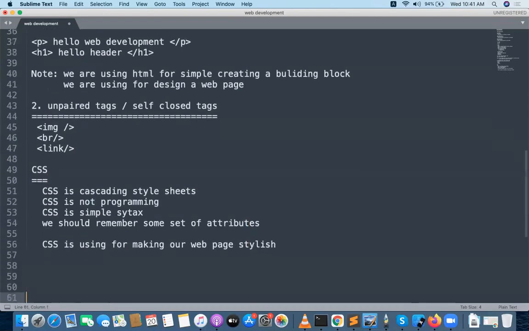And coming to CSS, CSS is used for making our web pages more stylish and giving some set of decorations and all. Okay. Coming to JavaScript, this is the important concept we are going to be discussing here.